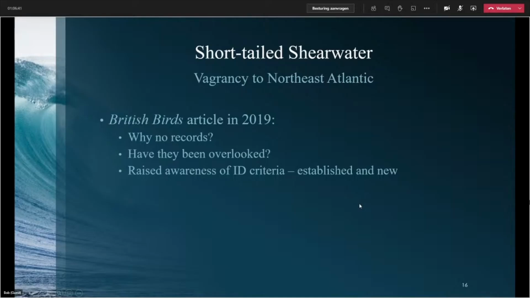In the article we said, here are some ID criteria to use to help people look for them, so we could find out whether we were missing them or whether it was just a nice idea that they might be coming over to our side of the Atlantic. That criteria involved both established and some new criteria, which we found very important.